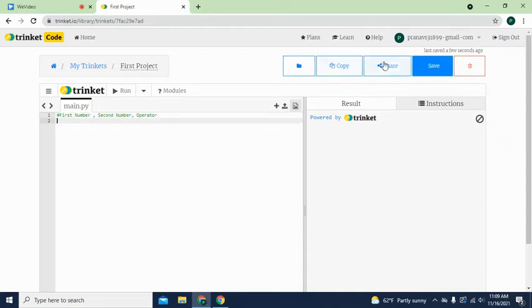So first we need a first number. So how are we going to do this? Well, let's create an input, and we'll call it number 1. So num1 is equal to input, and we'll say enter first number. Okay. So when we run this, we get an input field where we can enter our first number.